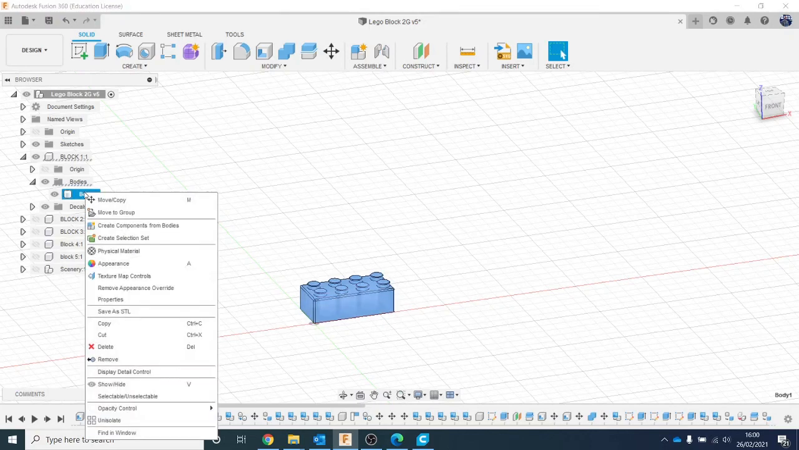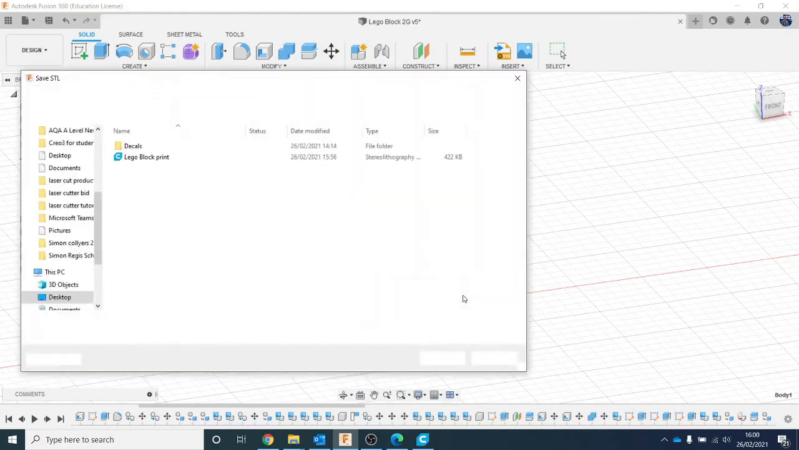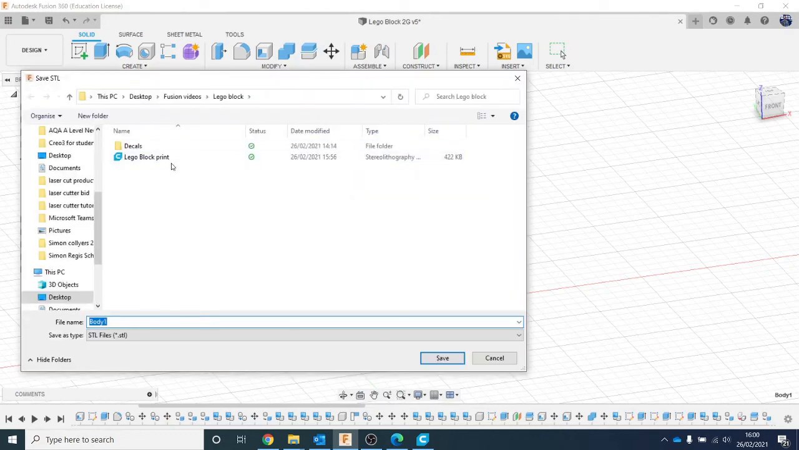Then I'll right click and go on save as STL. You'll get this pop up here. Now I've always used the main settings that I've got in here, and I've never had a problem. I'll go on OK. I will save it as Lego block print.